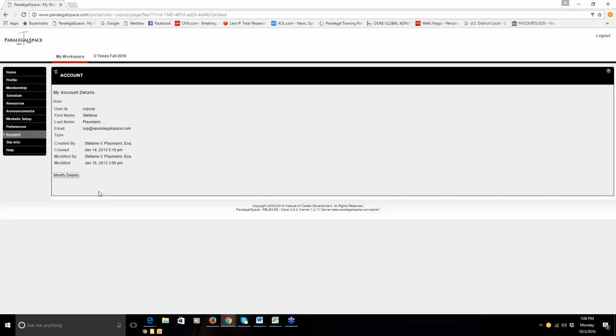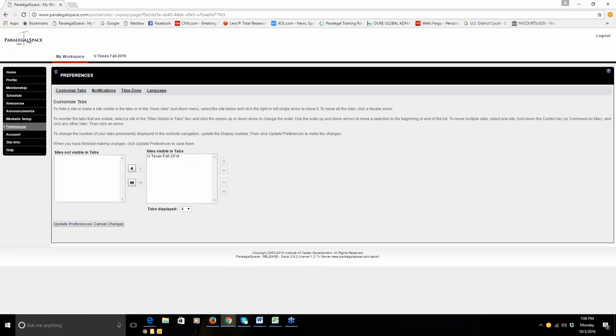Now, the other thing that we are going to do on our workspace is under the Preferences tab, and this is where we are going to update our time zone. Now, this paralegal program is taught at universities around the country, and everybody is using the same ParalegalSpace. So our tech team advised us that everyone needs to start off on the same time zone, and since they're on Mountain Time, they decided that we all needed to start off on Mountain Time. They're the only ones on Mountain Time, though. So to update our time zone, we'll click on Preferences and then click on Time Zone.